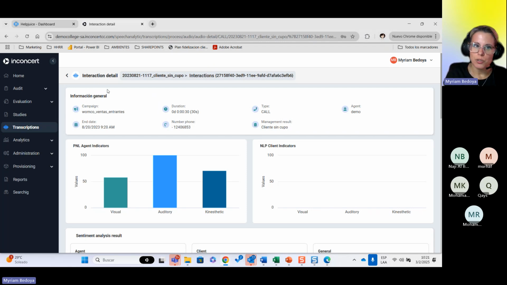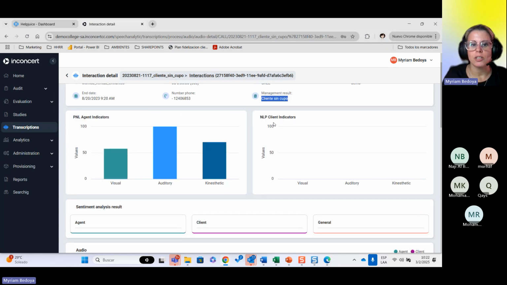But basically it shows general information about this transaction. This is a call, this is the agent, this is the result of the interaction. So somebody went ahead and classified the interaction and it put, client without options, right? It puts information around the duration and all that, and then it puts some P&L indicators. Like, okay, was this a more visual? So this is agent indicators and client indicators.